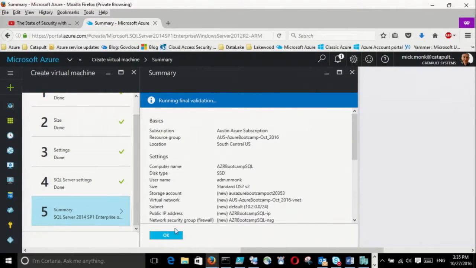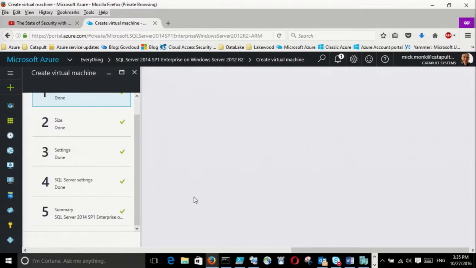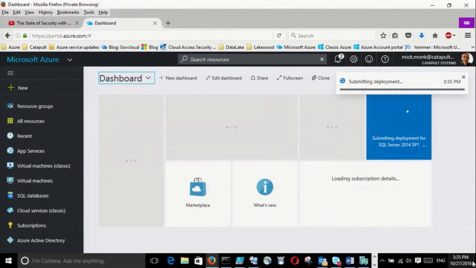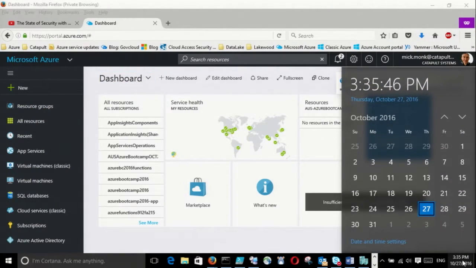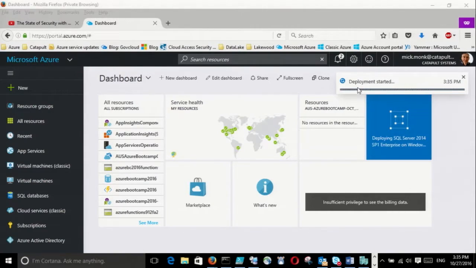There's so many options. So it runs a final validation, validation passed, and then we get to deployment. So it's 3:35. We'll see how long that takes.